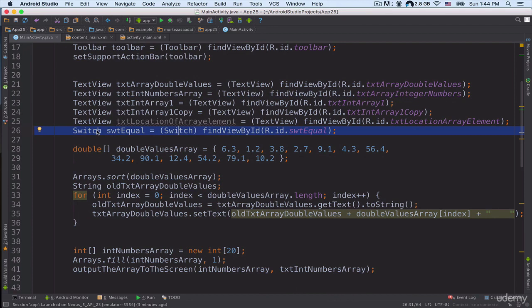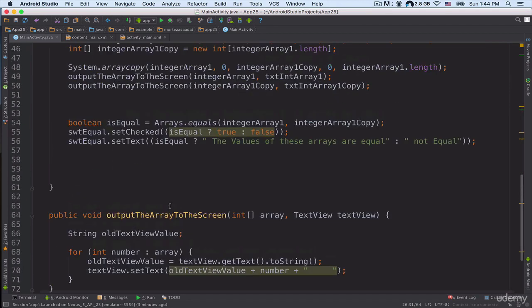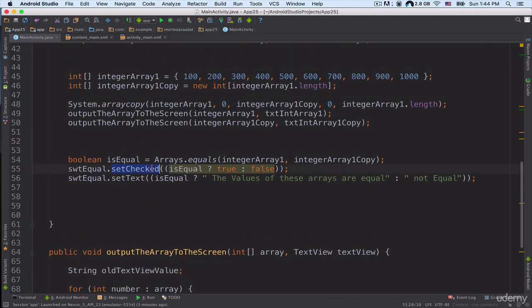This object is actually of type switch. So SWT.setChecked, and here, inside the parentheses, I referred to the name of this boolean variable, isEqual. Here I am saying that if the value of this isEqual variable is true, then assign the value true to this setChecked method.